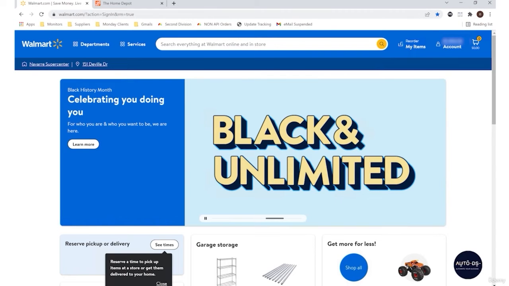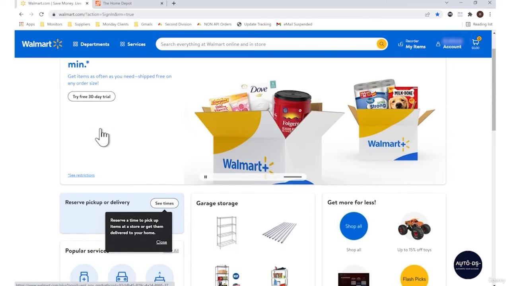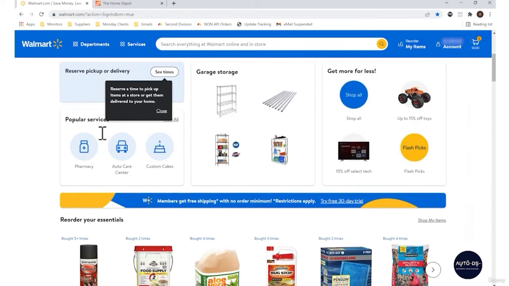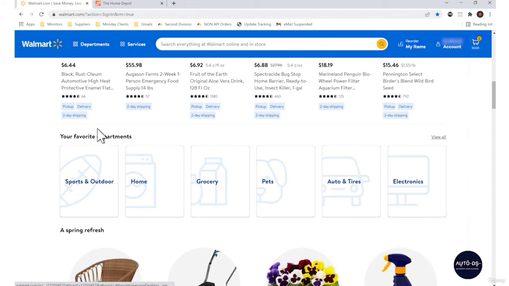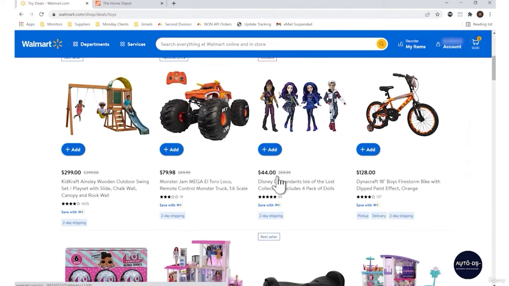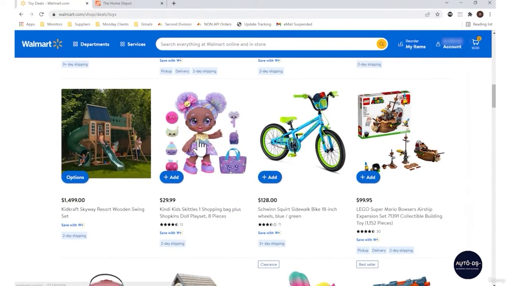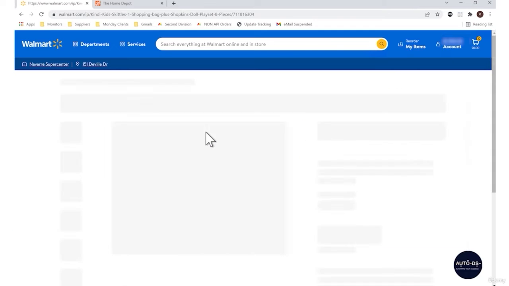All right, so in this video, I'm actually going to walk you through the purchase process on Walmart.com. The first thing we're going to do is scroll through Walmart.com and choose an item. Basically for this example, you may scroll and select any item that you would like. For this example, let's go ahead and select this toy here.